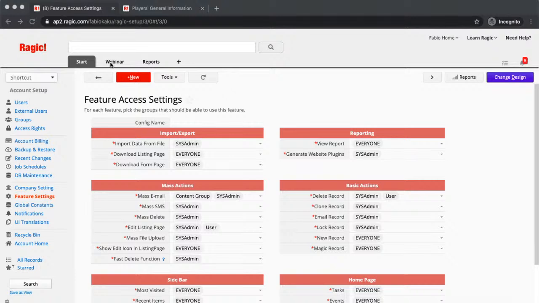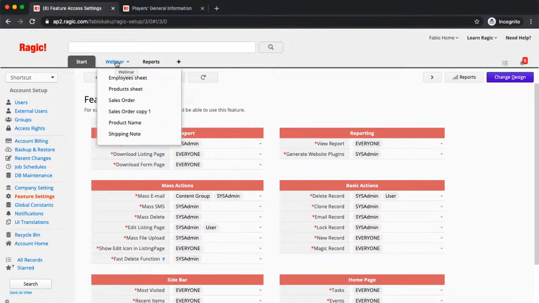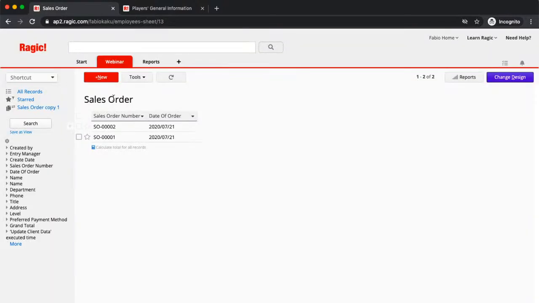Now, if you recall from last month's webinar, we did a sales order, an employees, and a products sheet. Now I would like to use these as an example of how you can manage your data with access rights, or even share it externally with people outside of your database. They don't have to be a user in your database, but there are also some ways that you can share this out. So I'm going to go to the sales order sheet for now.